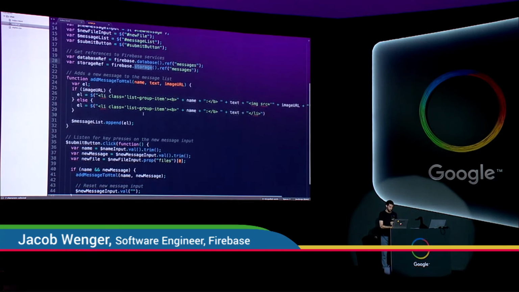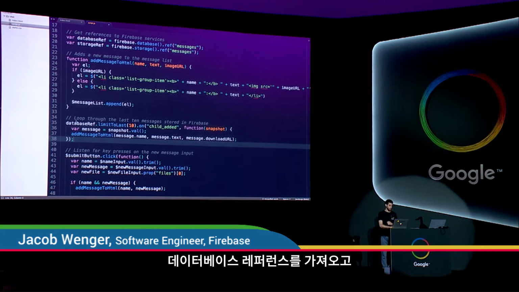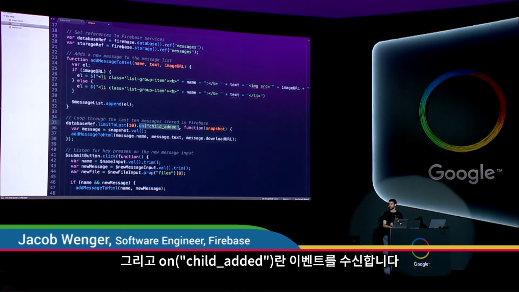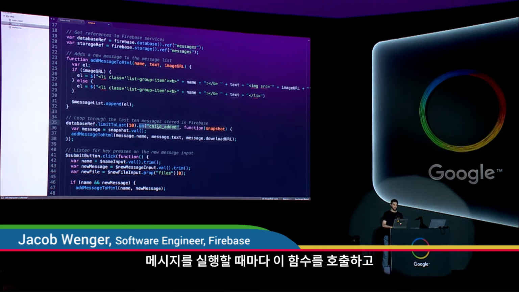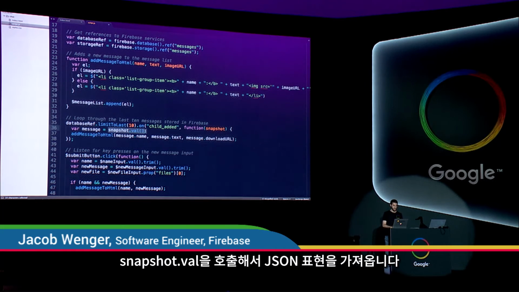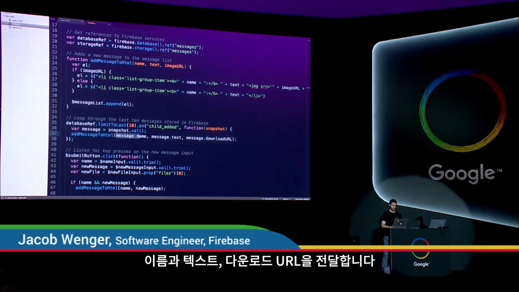The next thing we want to do is actually read from Firebase. So we're going to get our database reference, get the last 10 messages, and listen on this onChildAdded event. This will fire for every message in our list. So for each message, we will call this callback function right here and get a snapshot of the data at that location. We can get the JSON representation by calling snapshot.val, and then we can call addMessageToHTML, passing the name, the text, and the download URL.